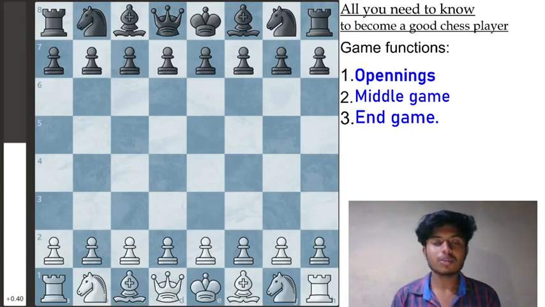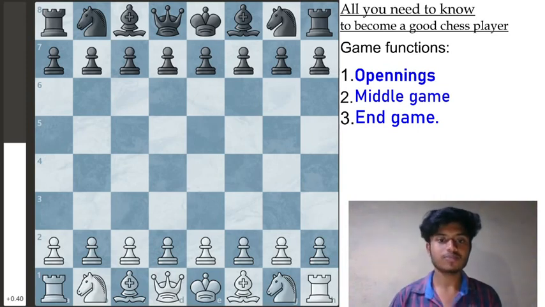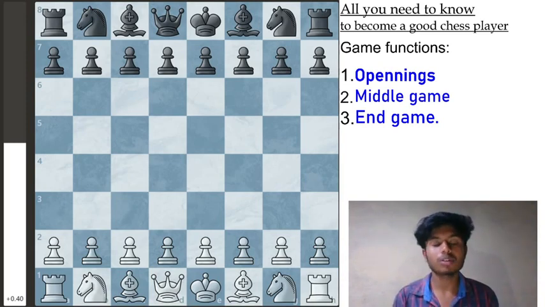When you play the game of chess, you will go through different stages from time to time: the opening, middle game and end game. So we'll look at them one by one. Let's start with the openings. What does it take to play a better opening in a proper way? The principles of openings.